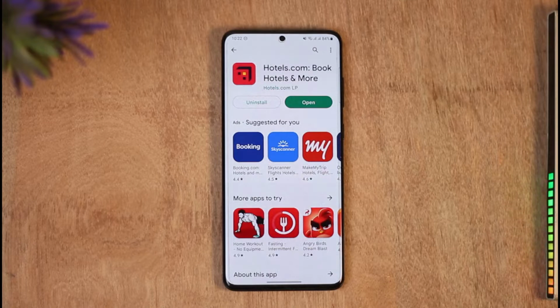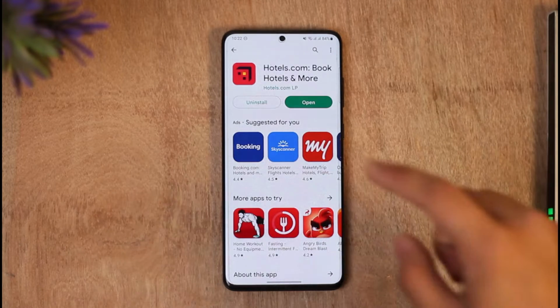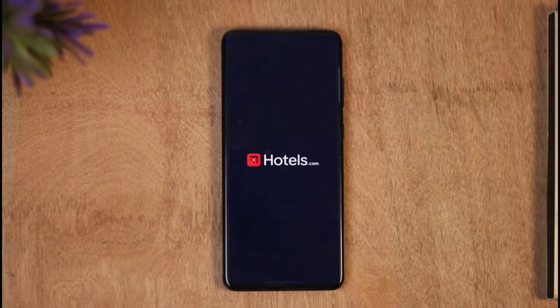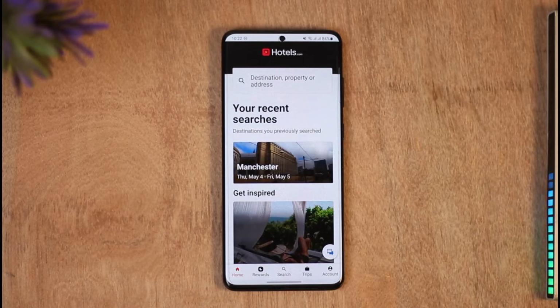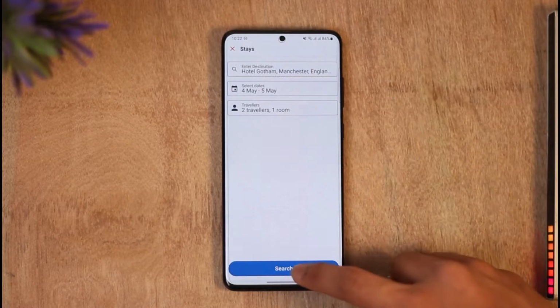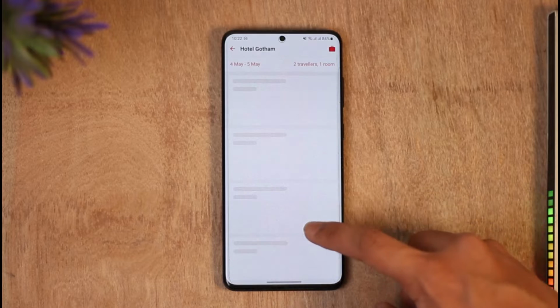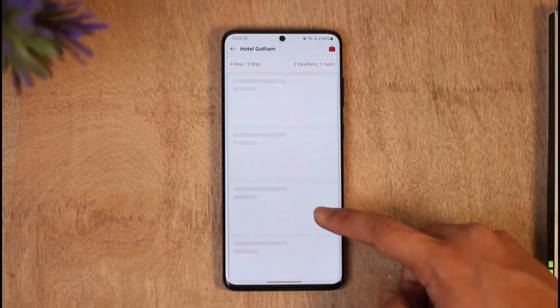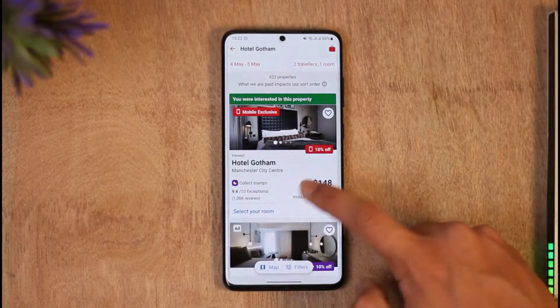In order to redeem your gift card on hotels.com, all you have to do is first of all open the hotels.com application here. Now you have to redeem your gift card during the checkout process whenever you're booking a specific place. So first of all, just search for a destination or a property, then just tap the search button. It will show you the best prices, so select the ones that fit your needs. So I'll just select a random one here.